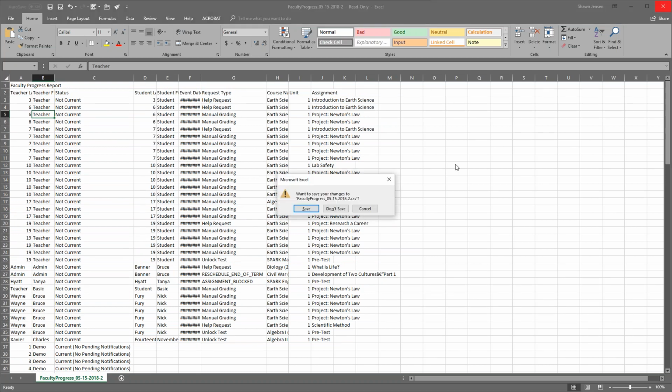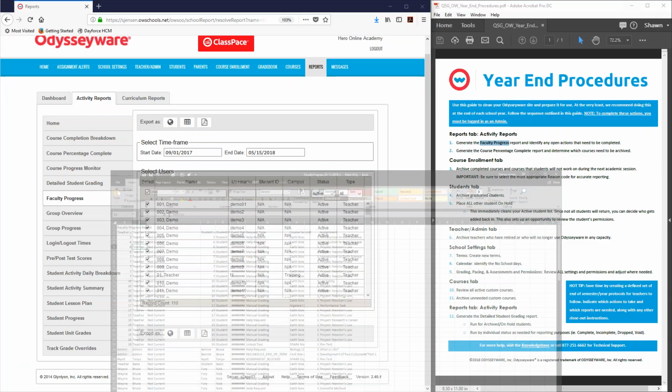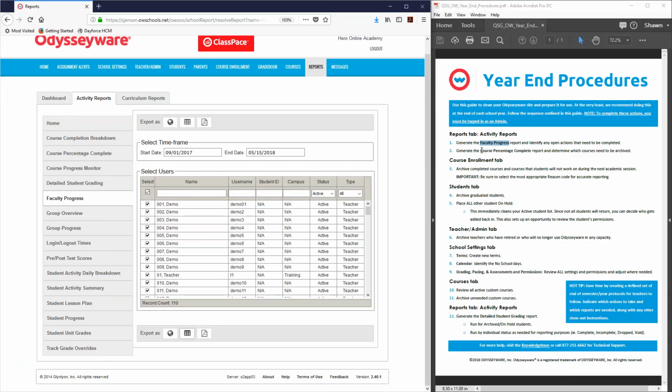I'm going to go ahead and close that report. Actually, I'm just going to minimize it. There we go. Next report it's asking us to do is to create a course percentage complete report. So here's the deal. Now we need to go in and see which courses are done, or which courses have little to no activity. Let's take a look at what that looks like. So we're going to pull a course percentage complete report. I'm going to start over here on the left and click course percentage complete.